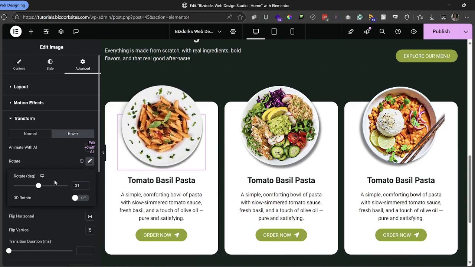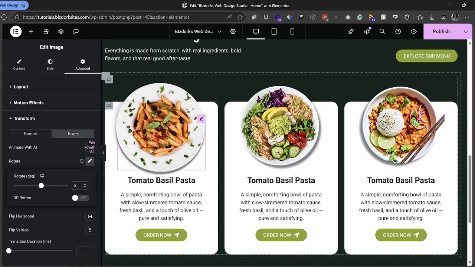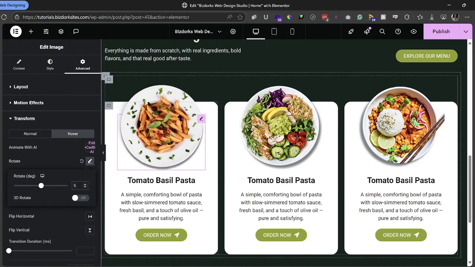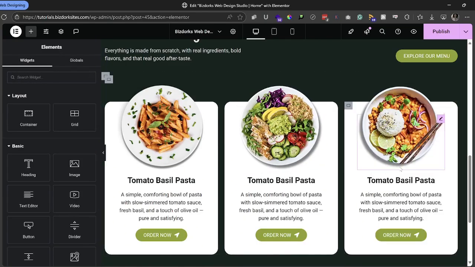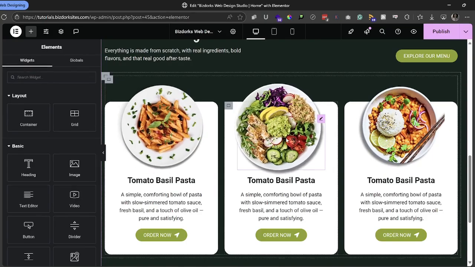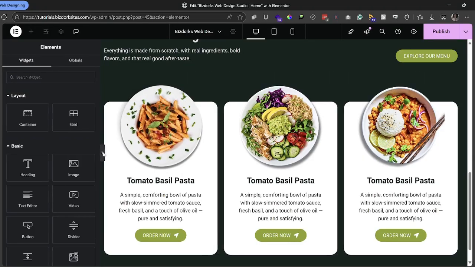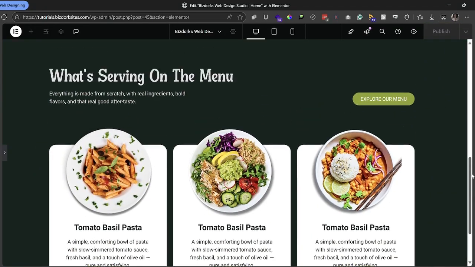So let's go down to about 5 degrees, that's perfect. So now I'm just going to copy this. I'm going to paste it to this one, and I'm also going to paste it to this one. And now you see on hover, they all have this cool hover effect. And that's pretty much it.